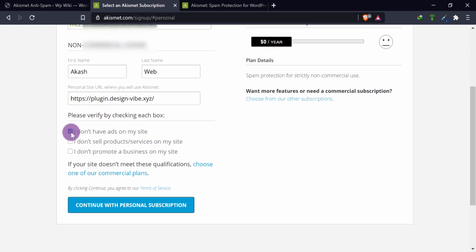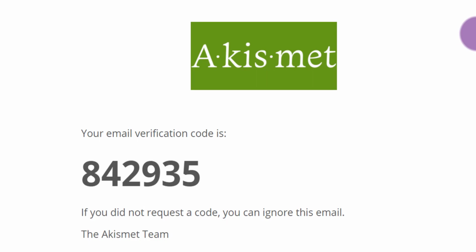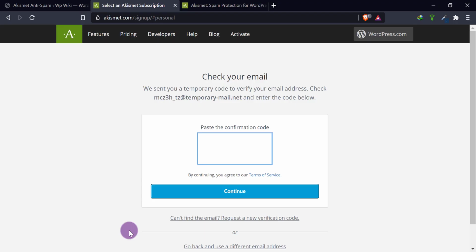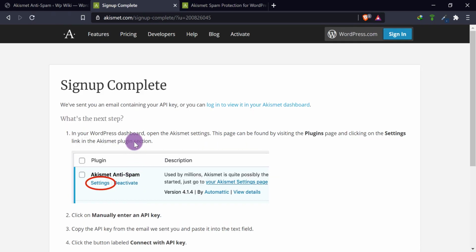For a non-commercial license, we have to click all these three buttons. So, now you will receive a verification code through email address. Verify it as usual. So our verification is done.